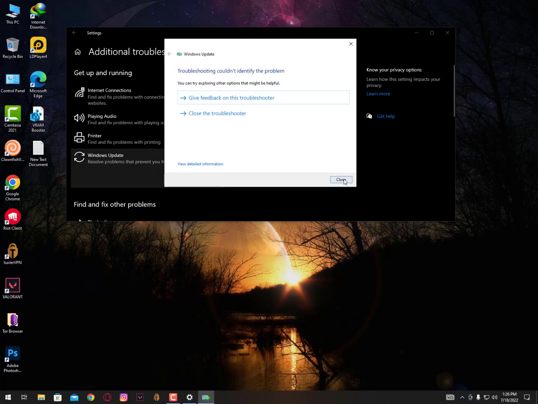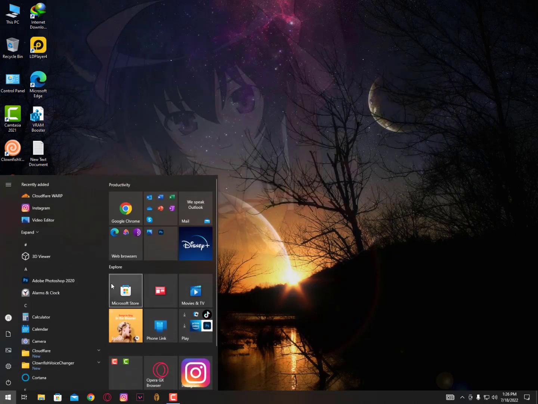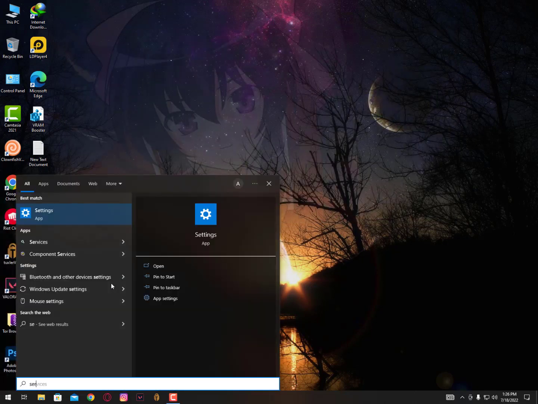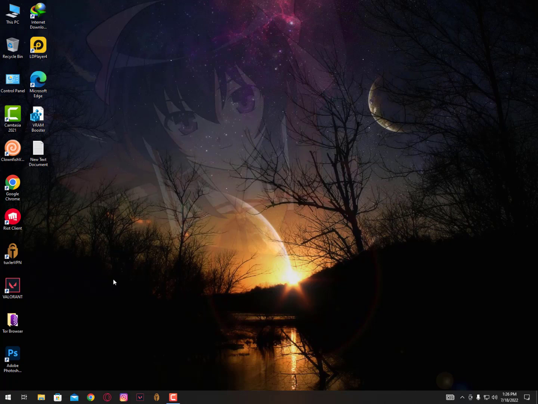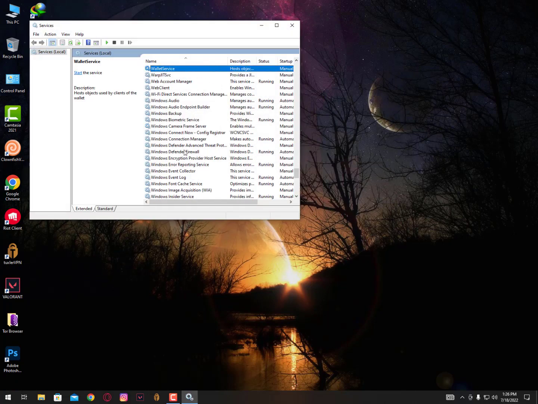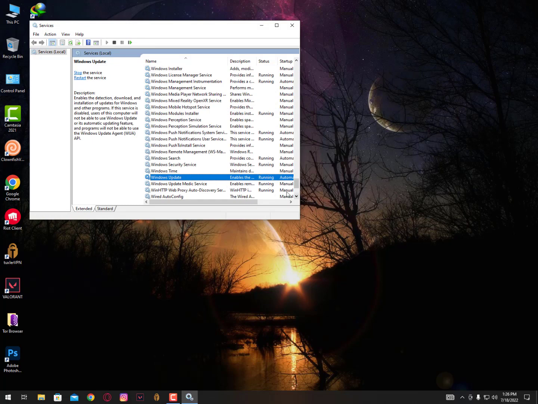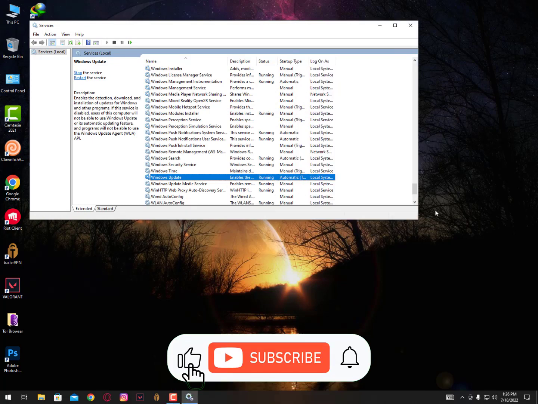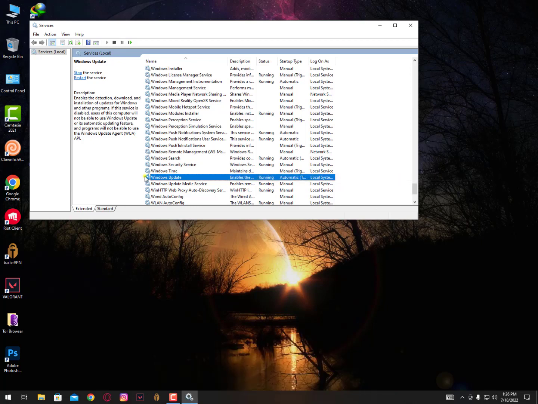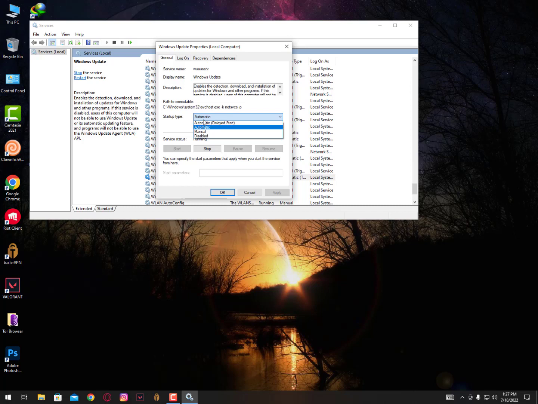Also, the last step I'm going to show you here: just click here for the services, hit enter. Now find the Windows update, just select any service and press W, and now here you can see Windows Update. The status is already running, but in your case, if it's not running, then just go into the properties, set the startup type to automatic, and then hit enter.